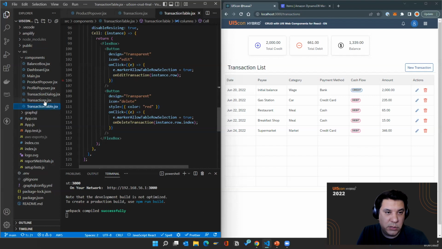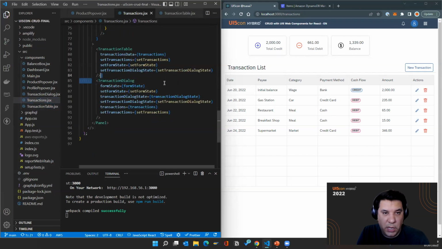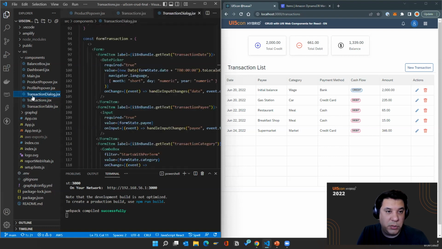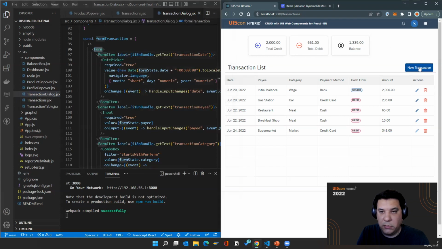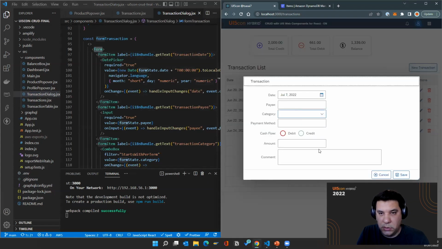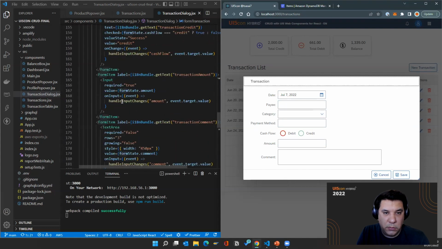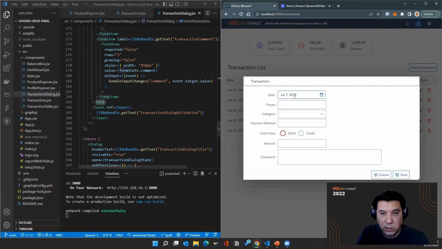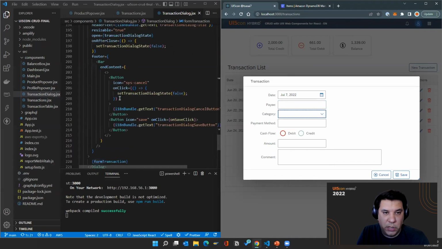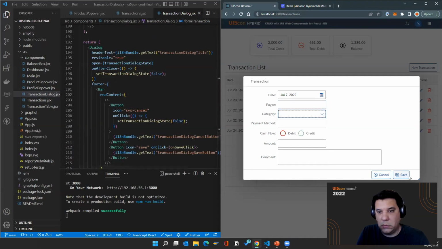And of course, we have the dialog as well. I defined that as a different component too, transaction dialog, using a form. The dialog is this form here. And we have a lot of different kinds of input fields, and we have two buttons, the cancel and the save, okay?